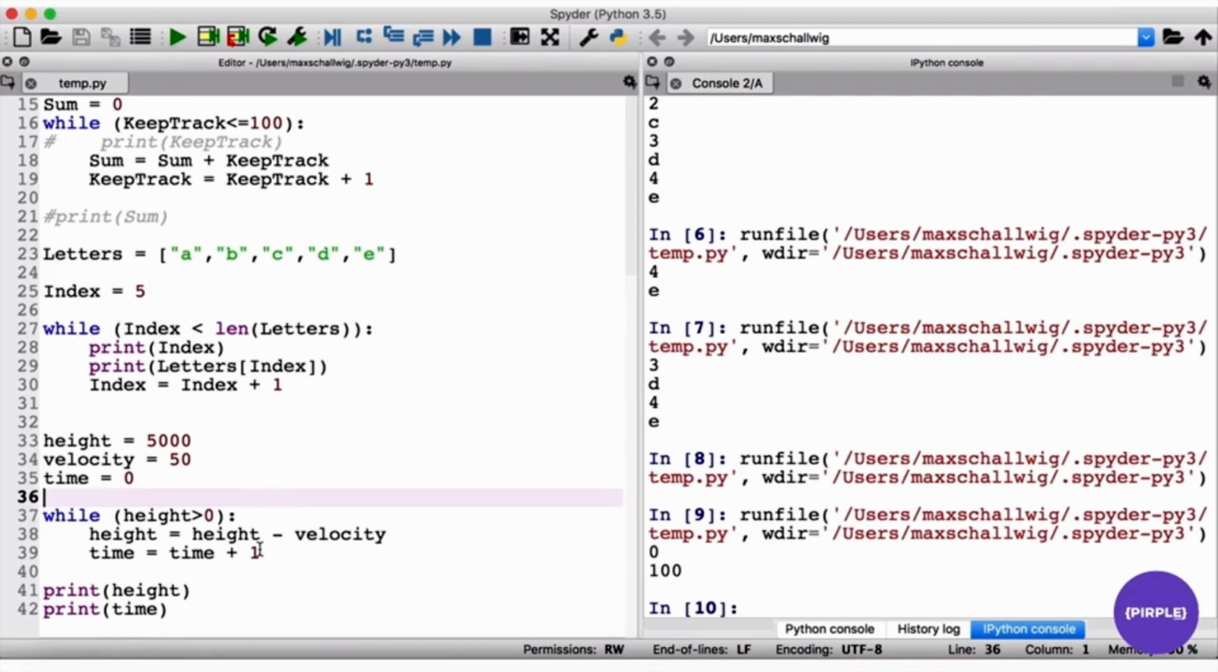So let's see what happened. Well, we start at 5,000, and now while our height is greater than 0, so our height is equal to 5,000, so 5,000 is greater than 0, yeah, sure. Now our new height is equal to our current height minus the velocity that we're falling at, which is 50. So our new height is equal to 5,000 minus 50, so 4,950. And we increment our time by 1.